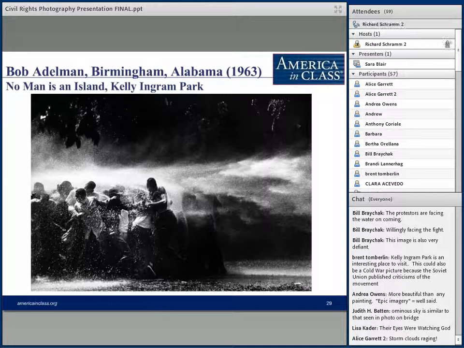Judith Batten writes, the ominous sky is similar to that seen in the photo on the bridge. Their Eyes Were Watching God. This evokes that novel for Lisa Cater, and storm clouds raging. Yes, this is a hugely powerful image. I think it would work well with students. I think you can get a lot of discussion around this in a class.